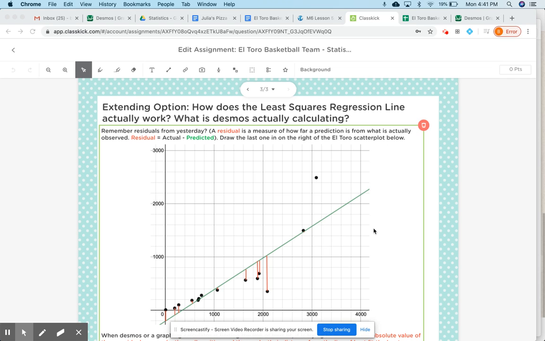So today's extending option is figuring out how the least squares regression line actually works. It's cool. You type into Desmos y1 tilde m x1 plus b, and then boom, it just makes you a line of best fit that's way more awesome than the one that you came up with in your own brain. I have actually myself been wondering how this works for a while.